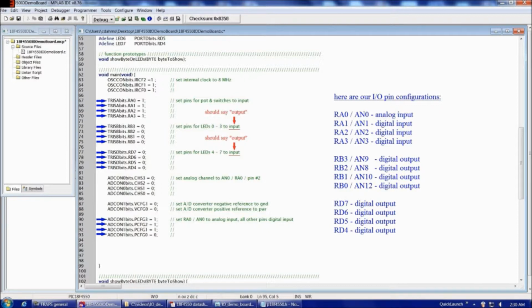And then on the right side of the chip, because of how we've set our TRIS registers, regardless of what the ADCON register is set to, starting on the right side of the chip and working our way down, we've set RB3, 2, 1, and 0, which just happen to be shared pins with AN9, 8, 10, and 12, but that doesn't matter because of the TRIS register state. We've set those to digital output, and then we've also set RD7, 6, 5 and 4 to digital output.